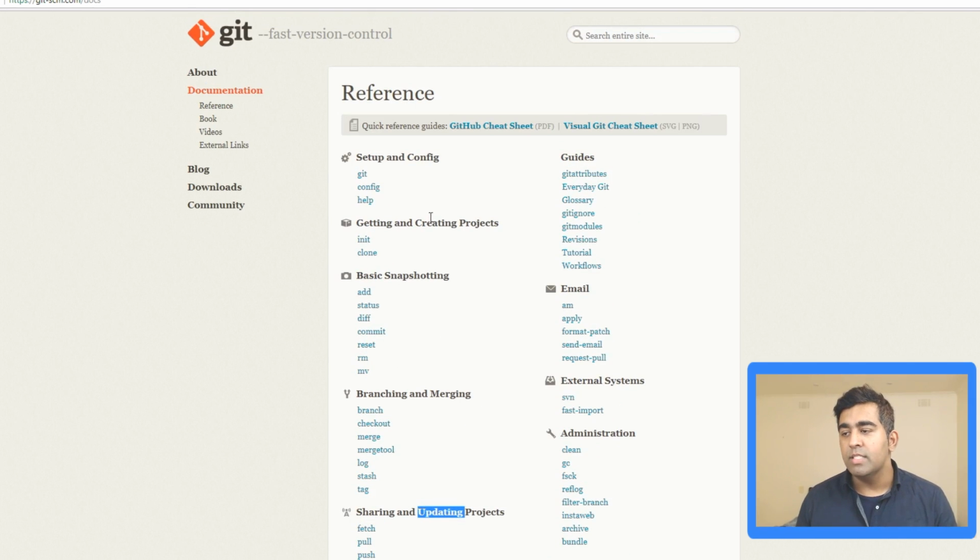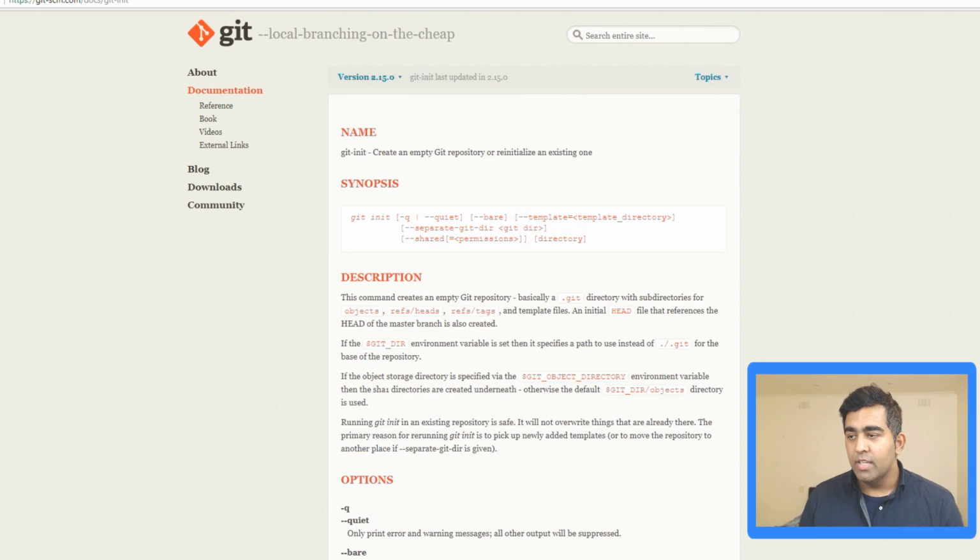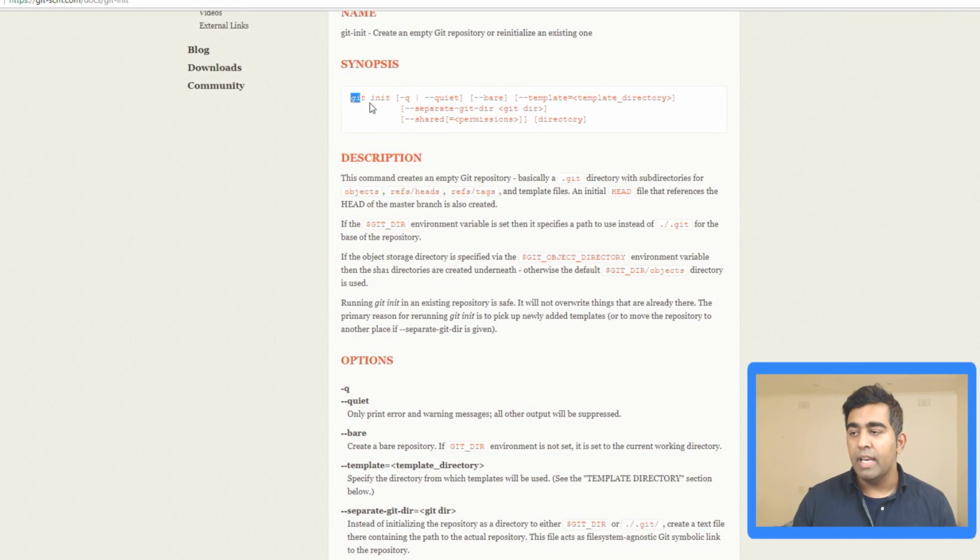For example, here we see how we create a Git repository. It says getting and creating project, so I'm going to click on init. Okay, it says git init creates an empty Git repository or reinitializes an existing one. So here we have some options. We type git, we type init, and we have some flags here as well.